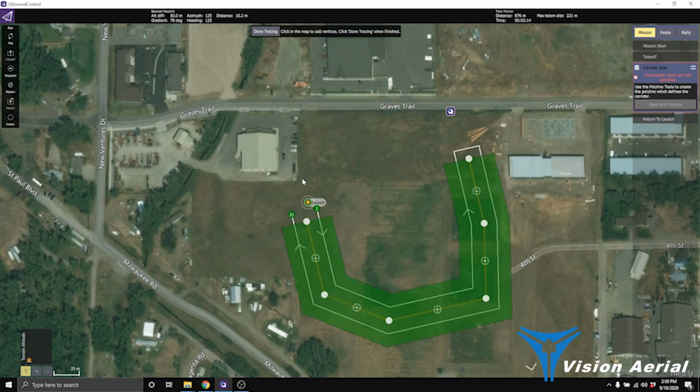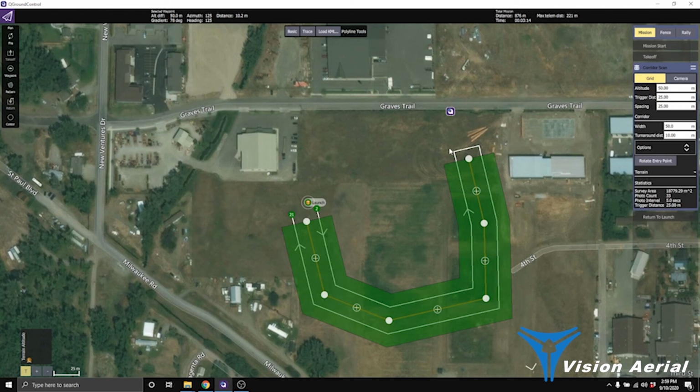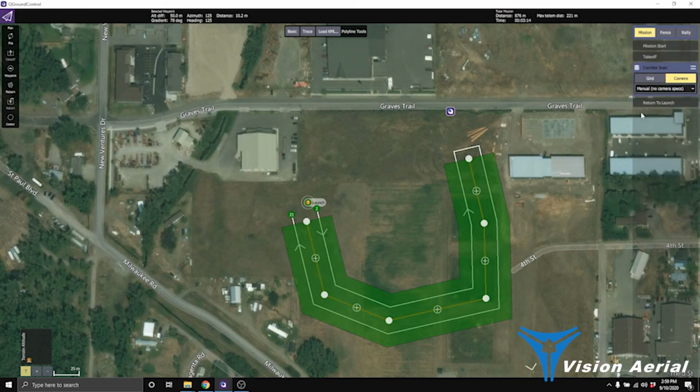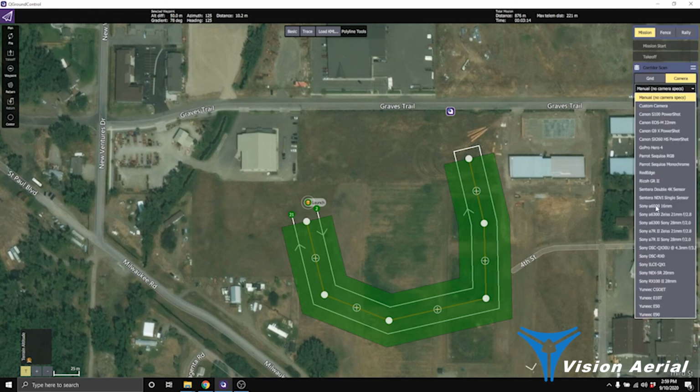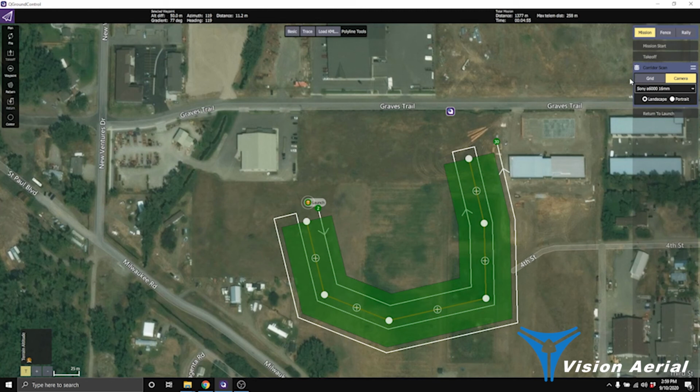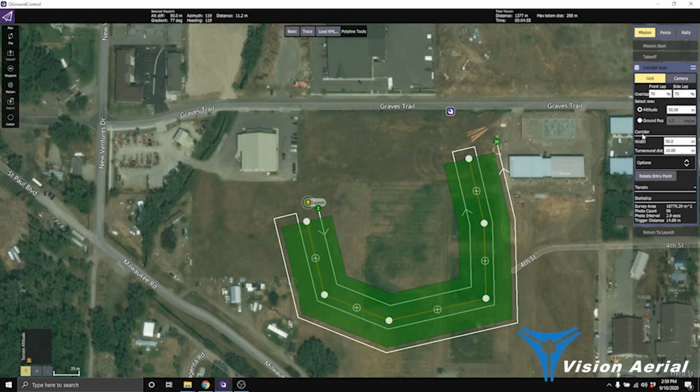The corridor sends the drone out and then back. It also has a turnaround distance, just like the survey. We're done tracing. We're done with the polyline. And then we can choose the camera again, like the Sony Alpha 6000. Go back to grid, sets the overlaps for you.